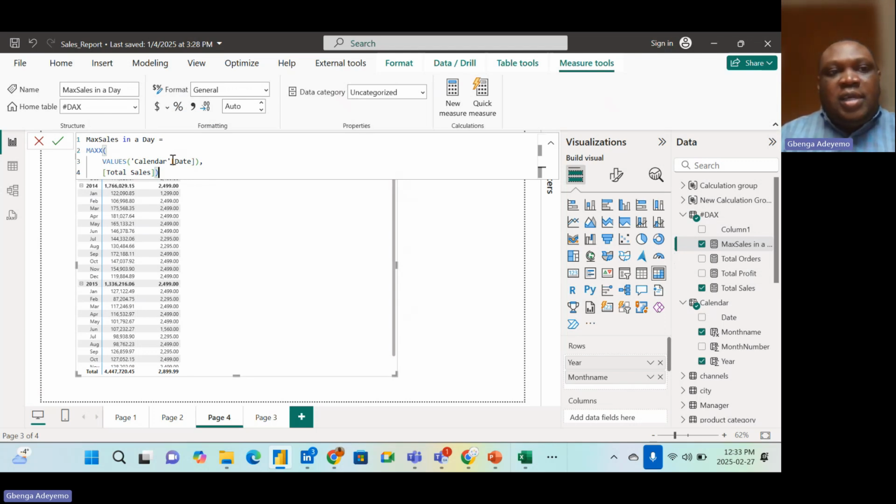All the dates that I have in the different months. Now when I put this in my matrix table, it's going to perform that evaluation. It's going to apply or transition the proper filter context now, right? Because my level of granularity is at the day level, at the different dates, that is the distinct dates that appear in a particular month. So VALUES, calendar date, then my total sales measure here. Then I press commit, right?